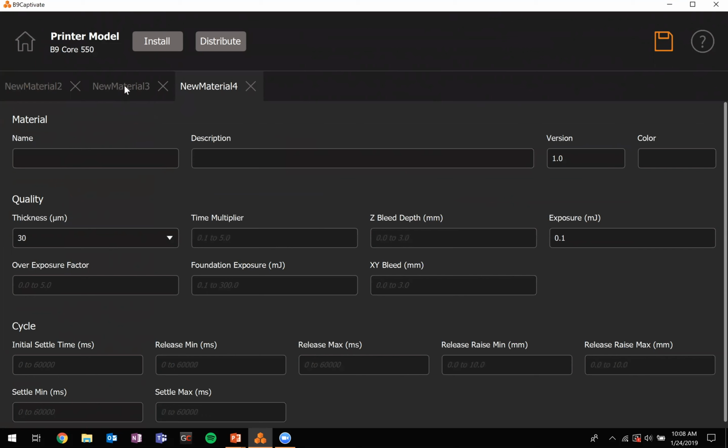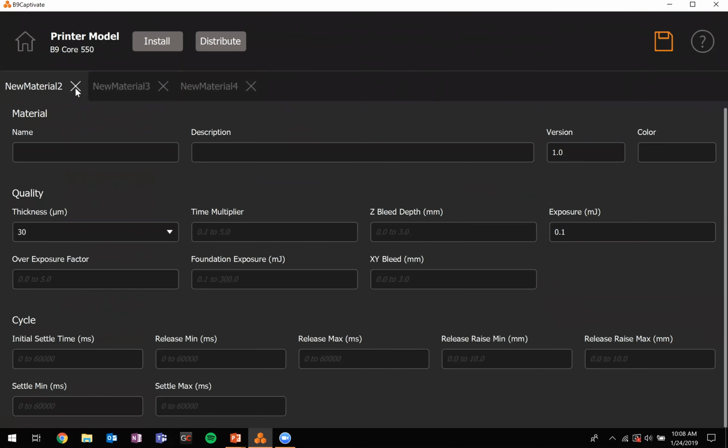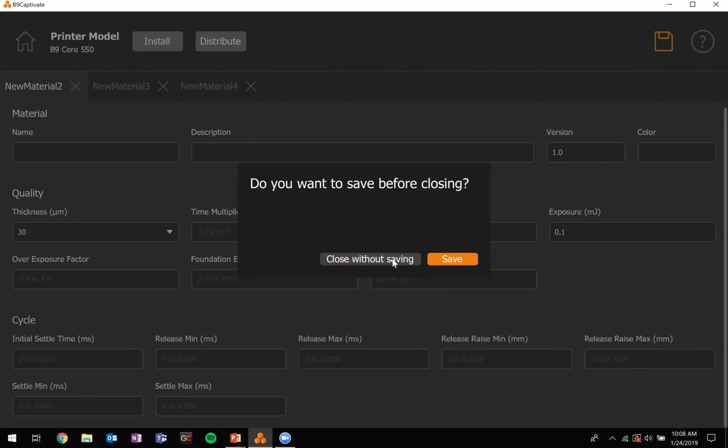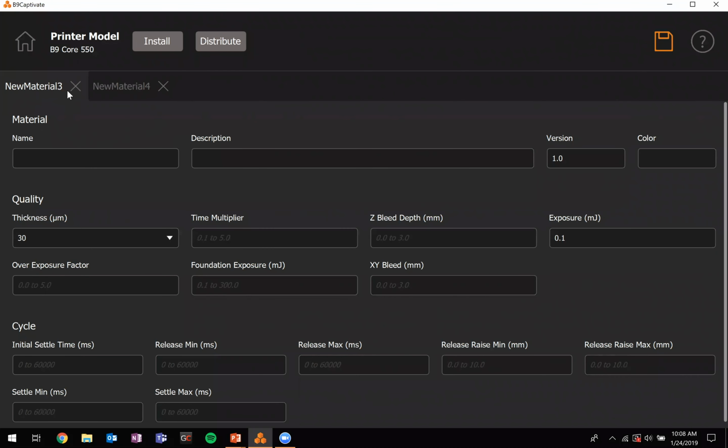You can see up at the top here, I can actually tab through multiple new materials. So I can reference a few, if you want to copy some settings from one to another, that's pretty easy to do within the software. The home button here takes you back to the previous screen you had already seen.